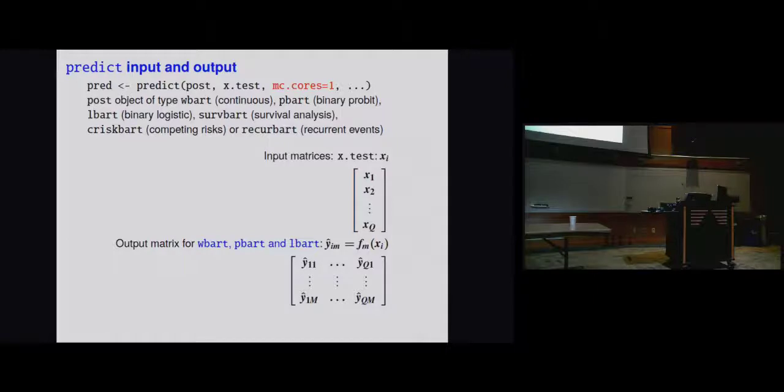So WBART is for continuous, PBART is for binary probit, LBART for binary logistic, SURVBART for survival analysis, CRISK for competing risks, and RECURBART for recurrent events. So it does slightly different things for all of those, but WBART and PBART do pretty much exactly the same thing. My student Charlie helped me create these predict functions. So it gives you the same type of thing here.